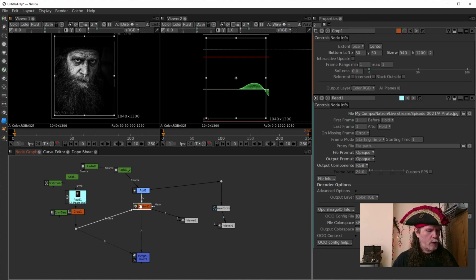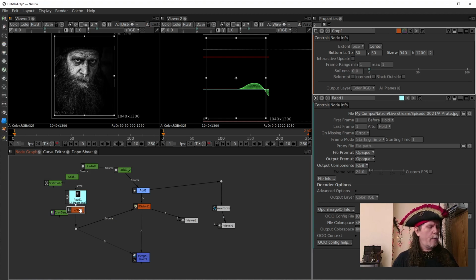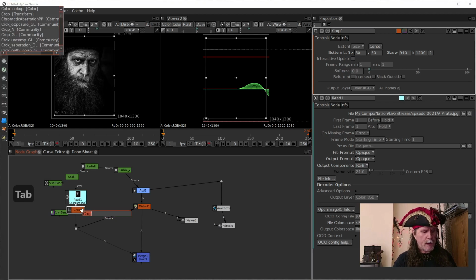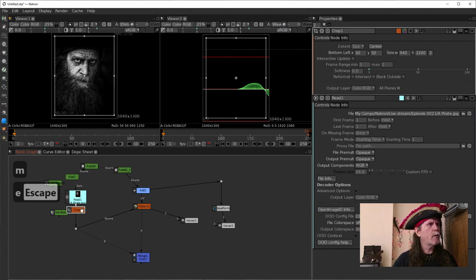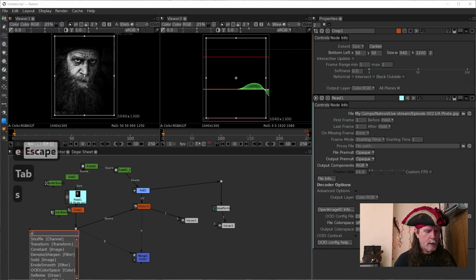Let's see. We're going to make sure that we're working on this. From here, we're going to put in a merge. Actually, what we're going to do here is put in a solid.